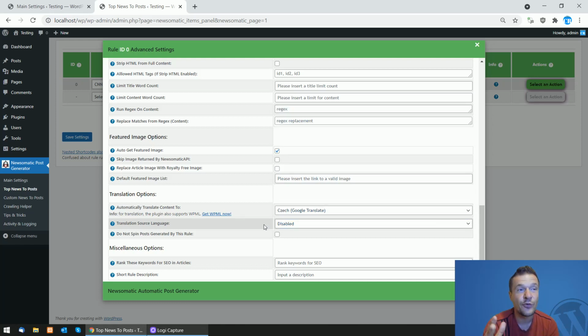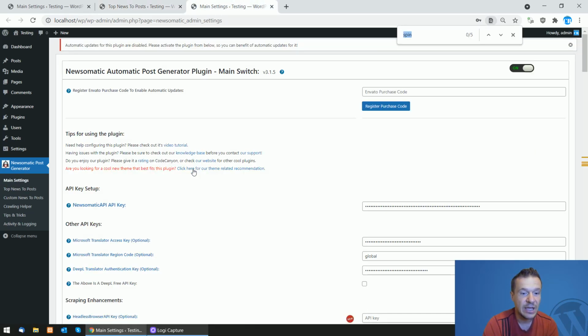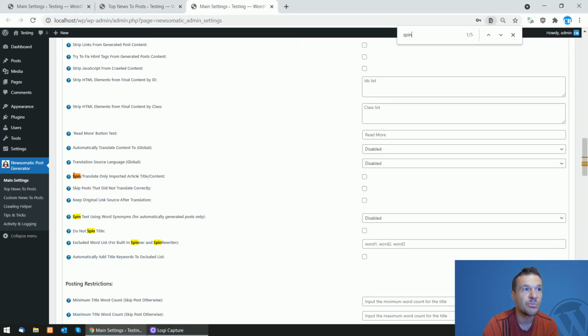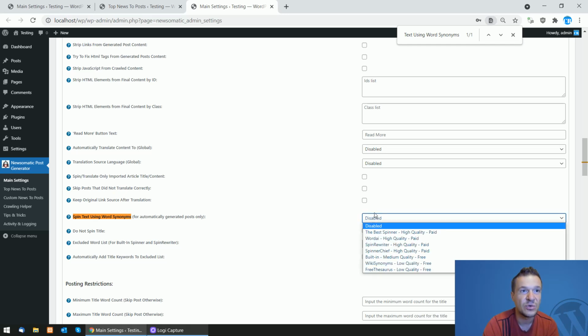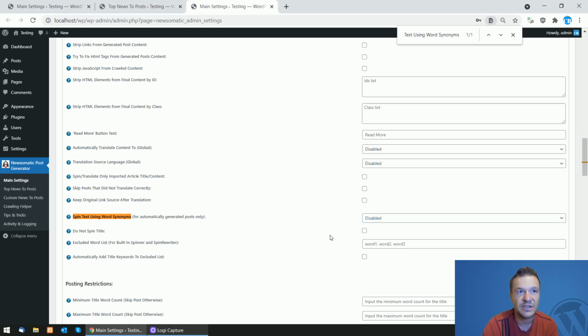And for spinning, you will be able to set up spinning from the plugin's main settings and search for spin text using word synonyms. So this is what you will be needing to look for. And here you will be able to select the best spinner, Word AI, Spin Rewriter, Spinner Chief, a built-in spinner, and some other free spinners based on Wiki synonyms and free thesaurus.